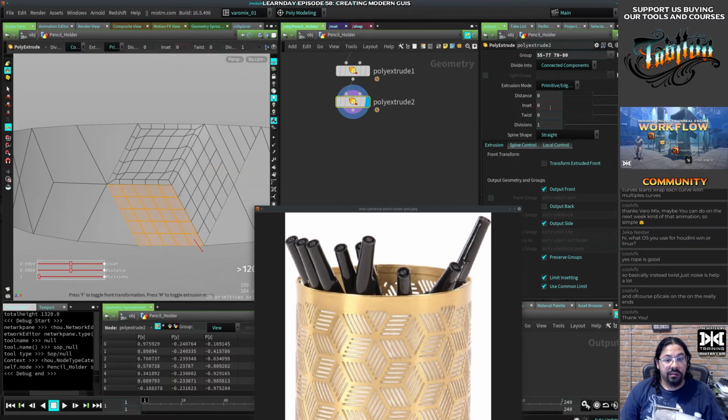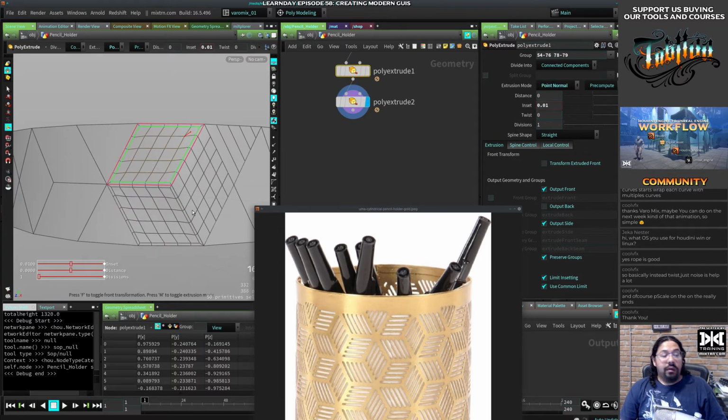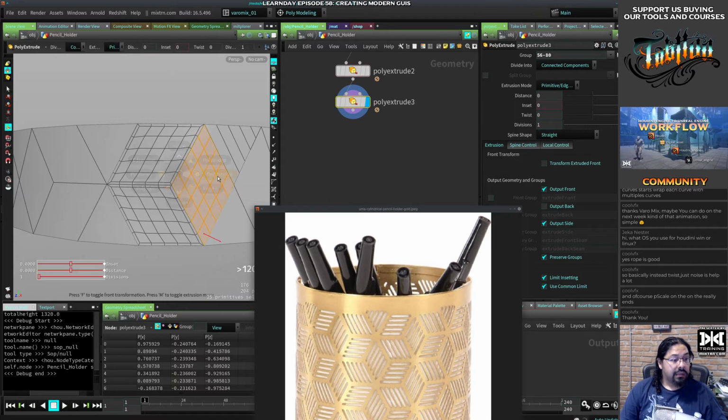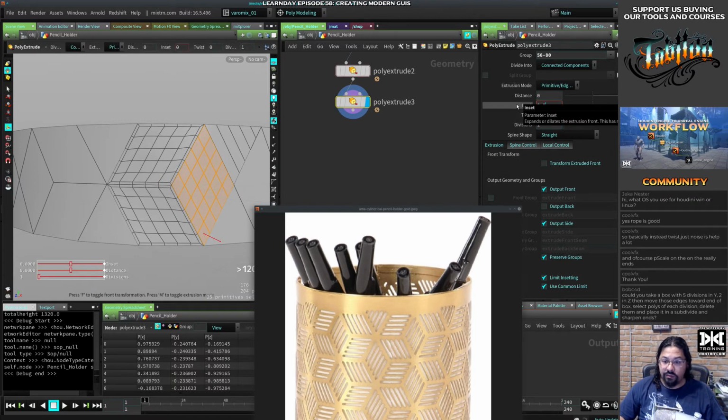Poly extrude. Did I do 0.1, 0.2? Let's do 0.1. And let's do the same thing here. Oh crap, the phone is ringing. Okay, like that, like that, like that, like that. 0.01.